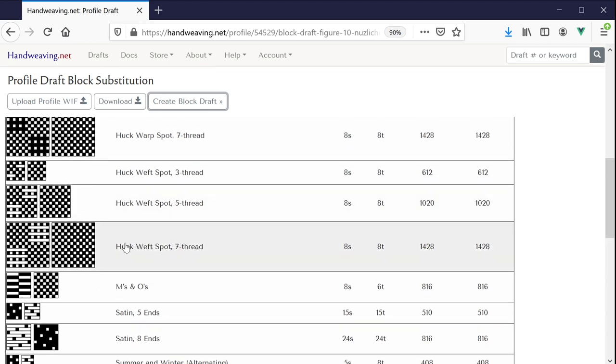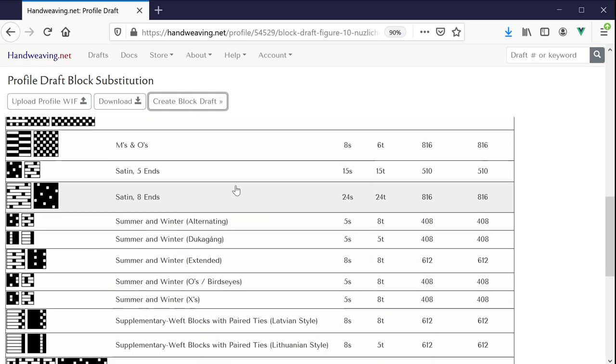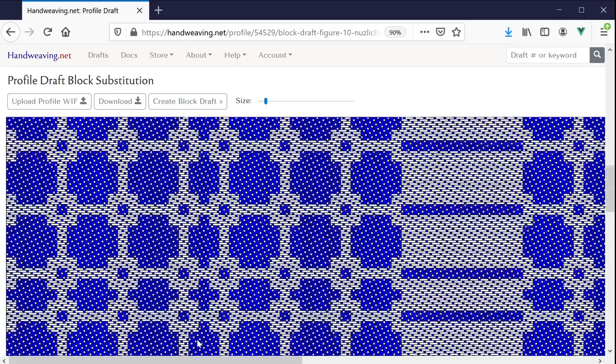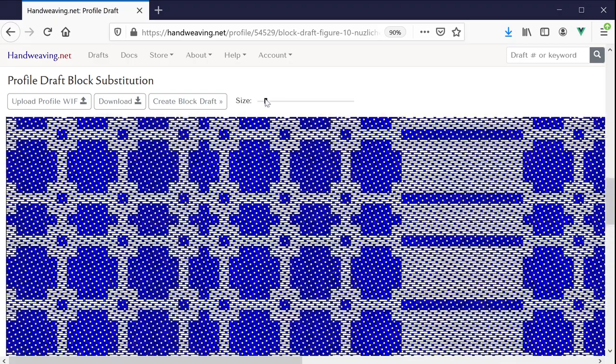And then we've got the name, and following that, it shows how many shafts and treadles the result will be. And it also shows how many warp threads and how many weft threads. So for this one, if we picked a satin five ends, we'd end up with a 15 shaft pattern. It would have 510 warp threads, 510 weft threads, and 15 treadles. So let's do that. That's a pretty big result, but there it is. And again, we can make it a little bit smaller with the slider if we want to see more of it at once.